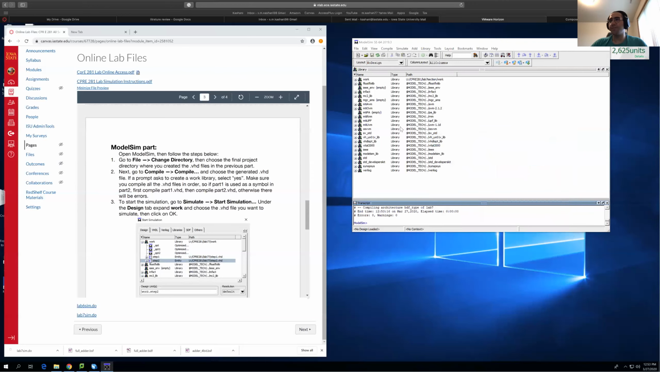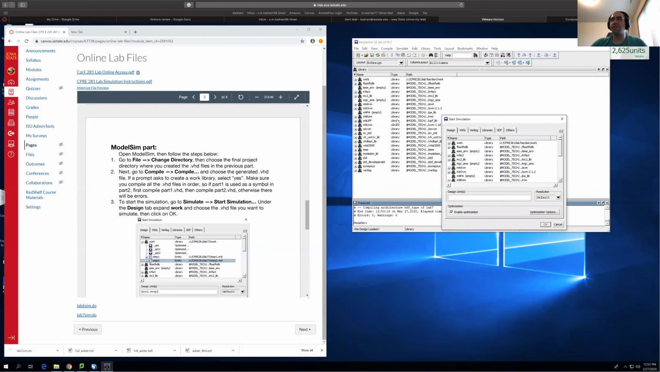So I'm going to have this library window here, which has the work entry. But if you don't see it here, you can go to simulate and click on start simulation, and you're basically going to see the same window. As the instruction says, go to simulate, start simulation, under the design tab expand work. I'm going to expand work, double click on lab7, and do the simulation, and that's it.